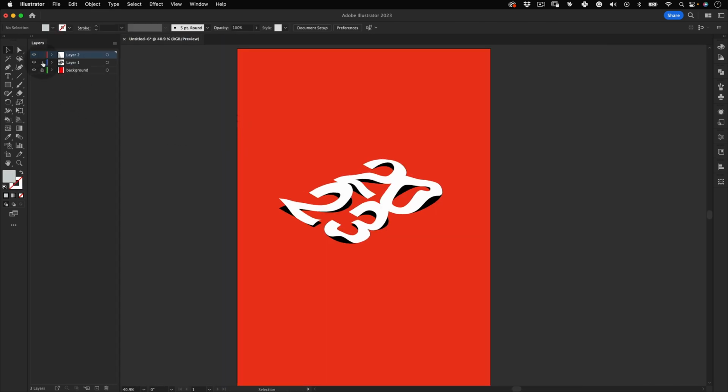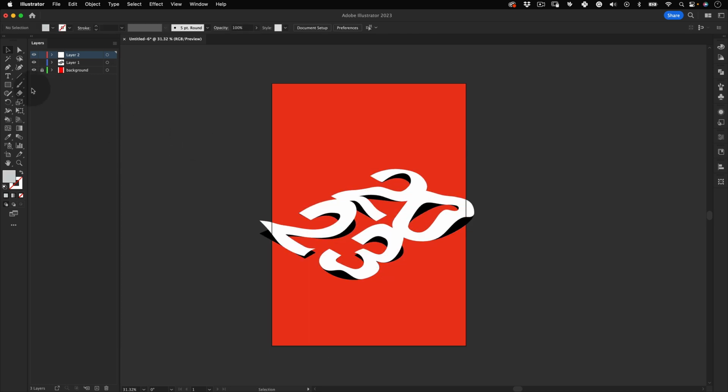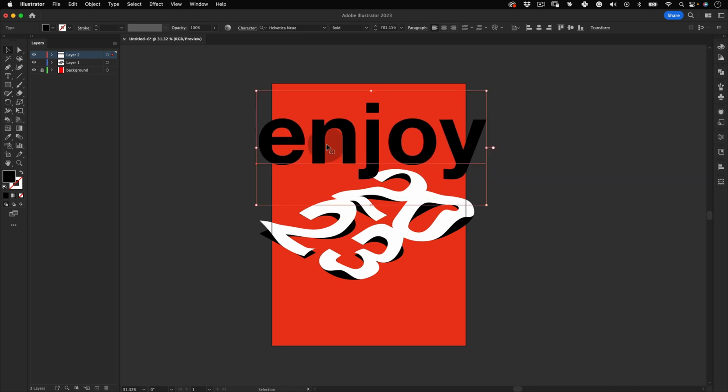When you finish, let's unlock the layer with the black numbers. Then select them all and scale them up to make the layout more interesting. Now go back to the text menu and write some inspiring words. I'm going to use the word enjoy.